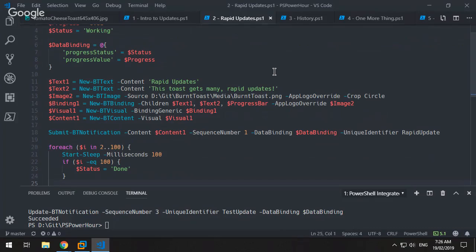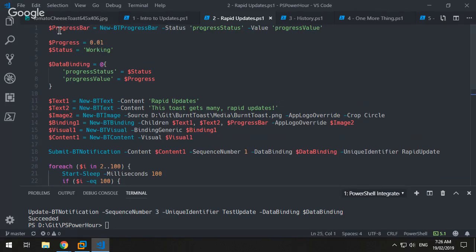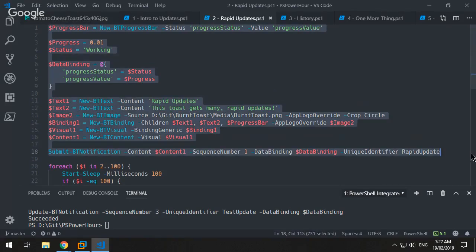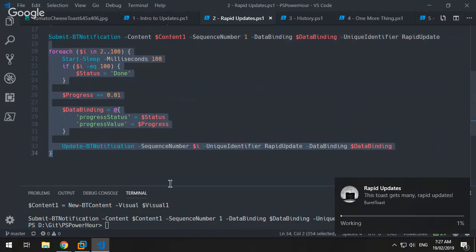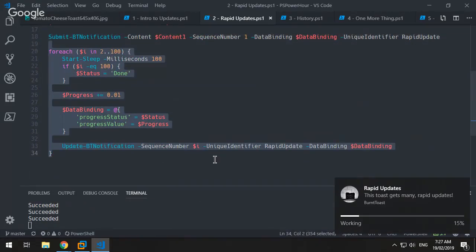Now, where this gets a little bit interesting is where you're rapidly sending updates to a toast notification. So again, I'll submit one. And then I'll quickly run through a foreach loop, which is going to run that progress up to 100%. And you can see that it ends up being a pretty smooth animation for ticking up. And we get to 100%, and eventually it'll disappear.